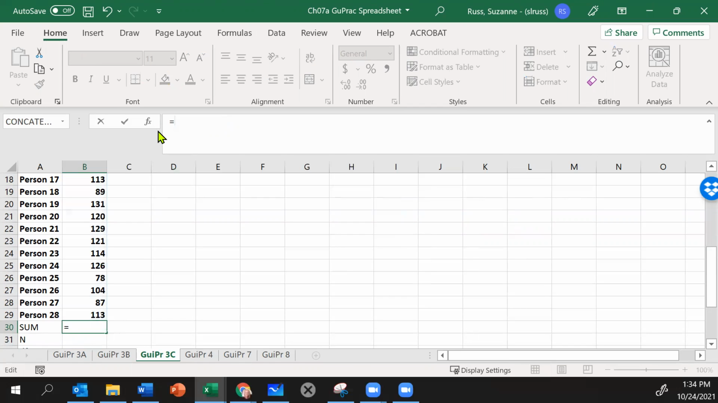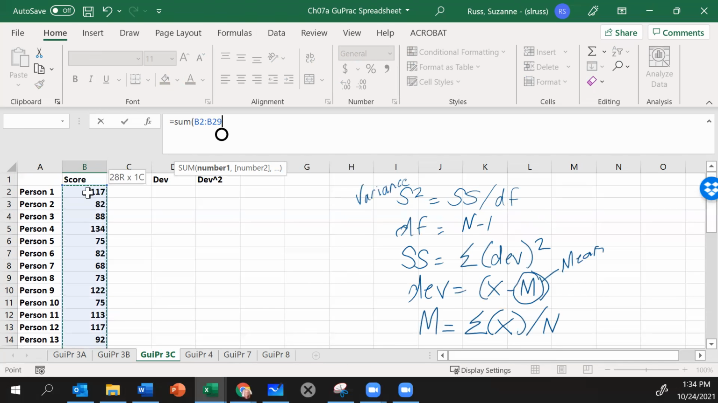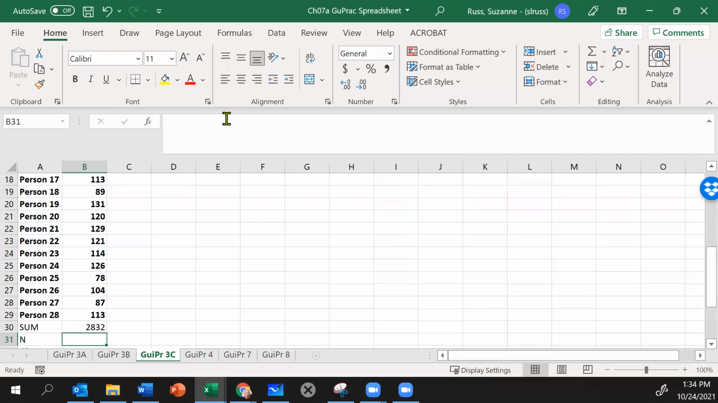We could just write equals sum, put the opening parenthesis. And now we just start in one end of the range. I'm going to click here, and I'm going to keep my cursor held down. And I'm just going to go all the way up to the top of the range I wanted to sum. You can see now that all of those values have that vibrating line around it. And up in the formula bar, we have written B2 through B29. I hit enter. I get the same sum.